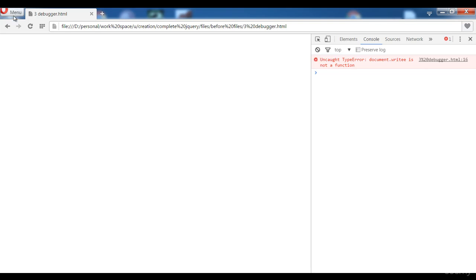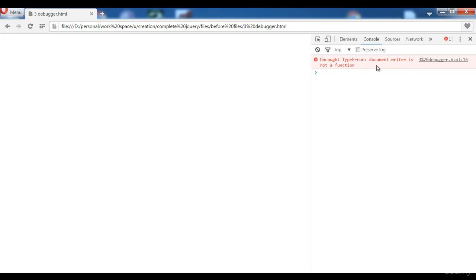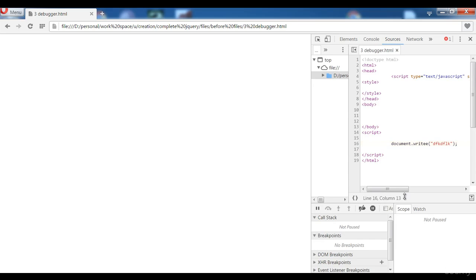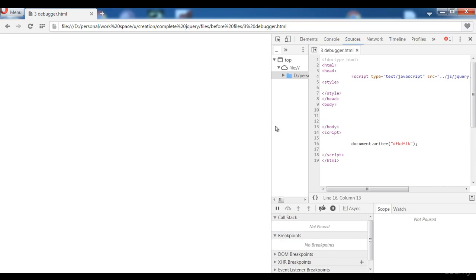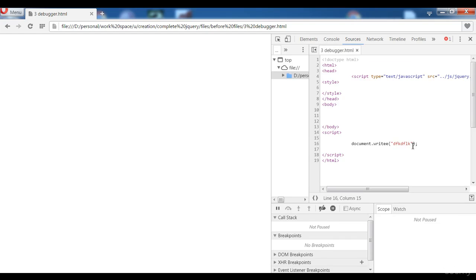You can also open it from here. This is the developer tools. If you click on this, it has the shortcut Control Shift I, so this console will be open. And here you can see that it is just like Google Chrome. The error is that document.write is not a function, and here is the line. If you click on this, sources will be open, and it is telling us that the error in this file is on line 16. You can identify it from the console: line 16.